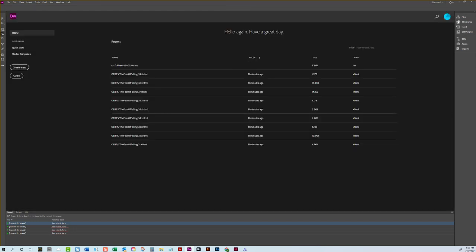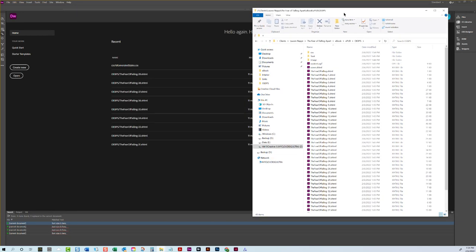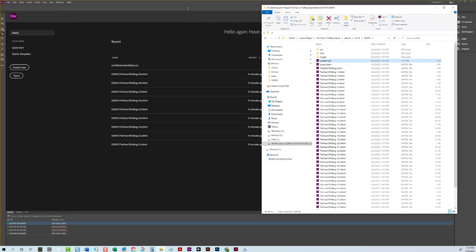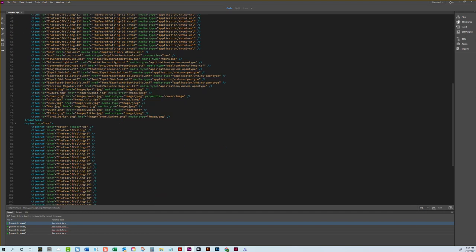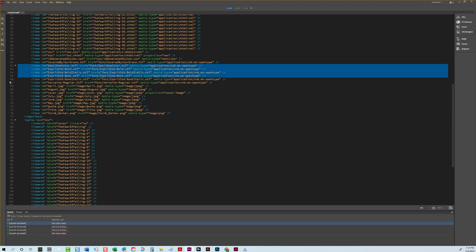Okay, so now that we've got our CSS somewhat cleaned up, we are going to just start going through each page. So I'm going to drag this over here so you can see it. So the content OPF page, this is kind of the directory of the ebook. The only thing we need to worry about are the fonts. We took away all of the fonts except the Covered by Grace. So I'm just going to delete all those out.